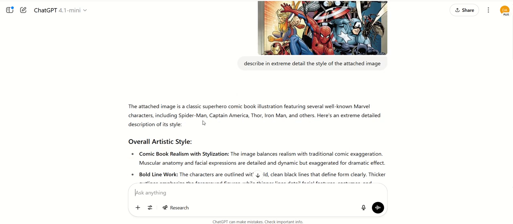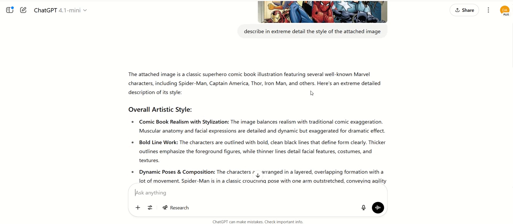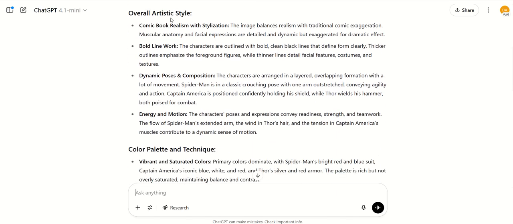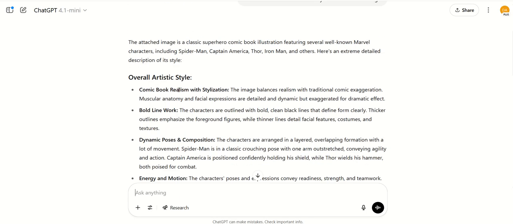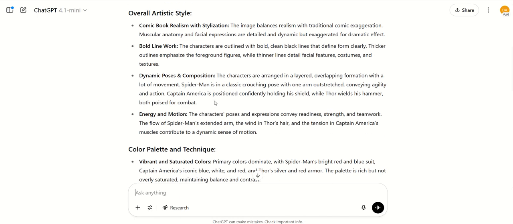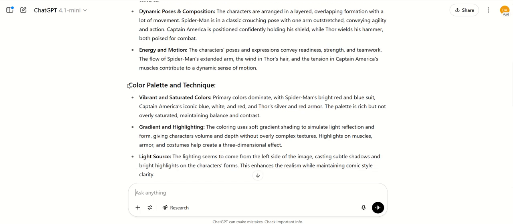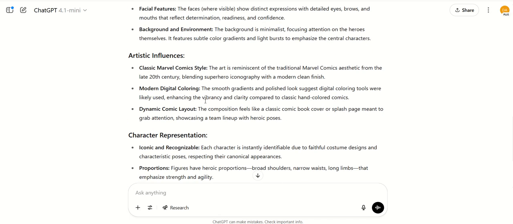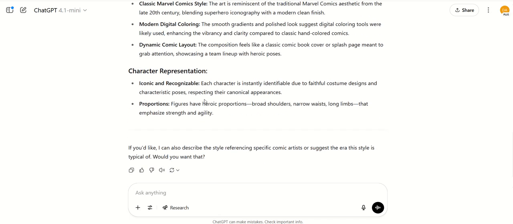And then what you'll see is it already knows it's Marvel, which is great. And then it kind of gives you the overall style. Every time I run this it's different, but the important part is it gives you the palette, the coloring, the texture, influences. So this is all great.